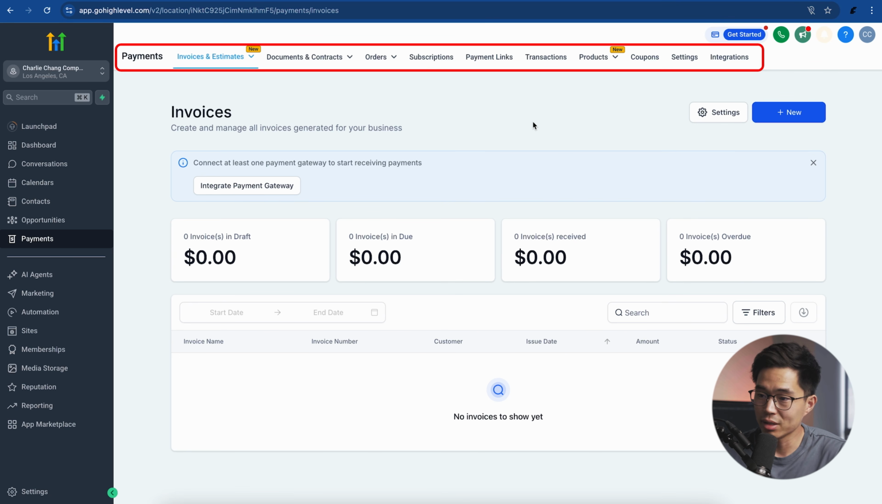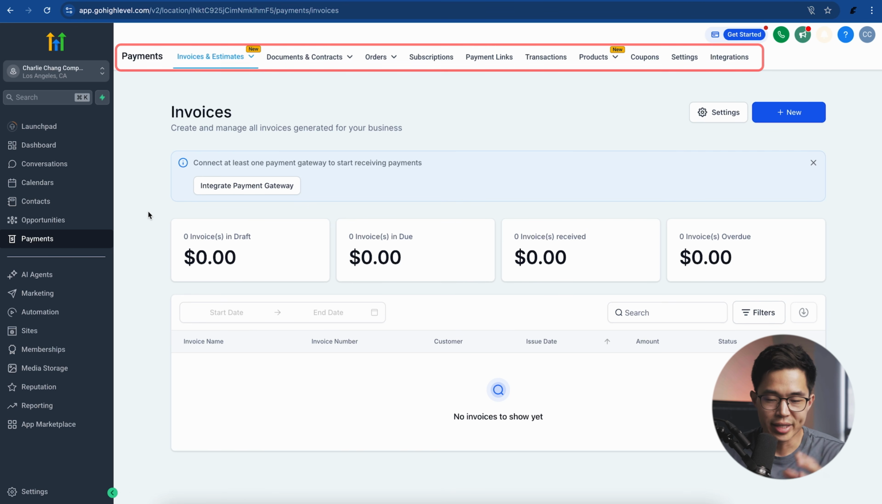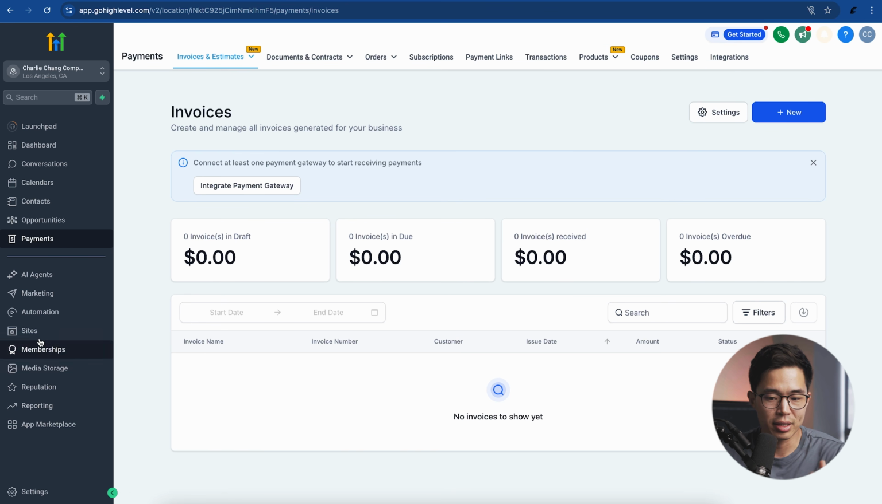You can also create payment links. You can look at your different transactions. You can create products if you want to sell actual physical products or even PDFs or documents. You can create coupons. And yeah, there's a lot of stuff here. I'm not going to get too into this, but the next thing I want to take you guys through is going to be the sites.